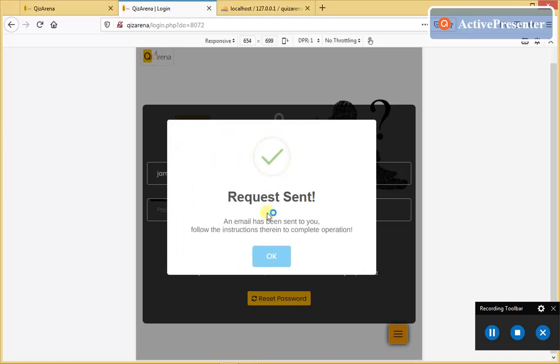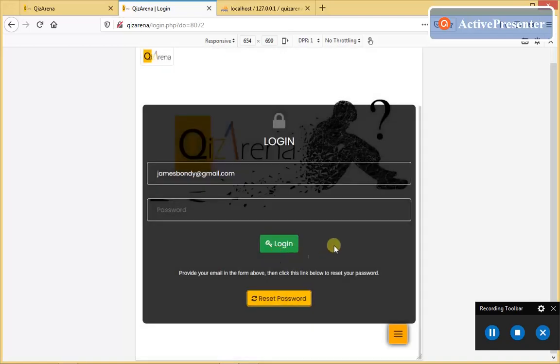You wait for it, and then it gives us this message: request sent. An email has been sent to you, follow the instructions therein to complete the operation. So to recover your password, you need to provide your registered email address and then use the reset button. Having done that, a password reset email will be sent to you. So you have to go check your email for the password reset instructions.